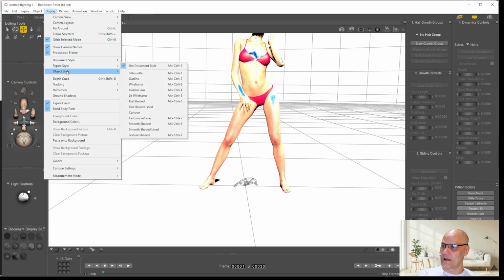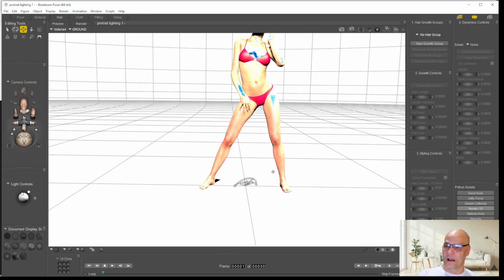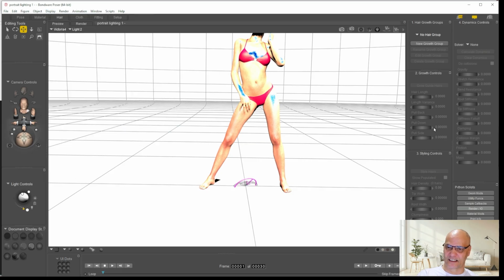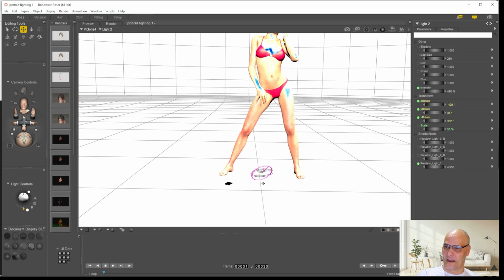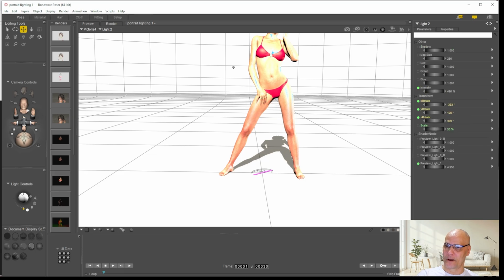So display, object style. Oh, I'm sorry, I had the ground selected. Okay, so let's choose this infinite light. Display, object style. So it's an outline. I'm going to do smooth shaded. So all that does is lets me look at the thing here, but it doesn't actually place it anywhere more useful. That's quite annoying. So anyway, now I'm in front looking at her, but I'm also illuminating the background.